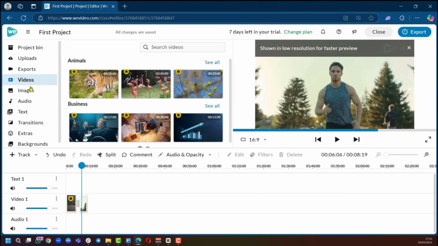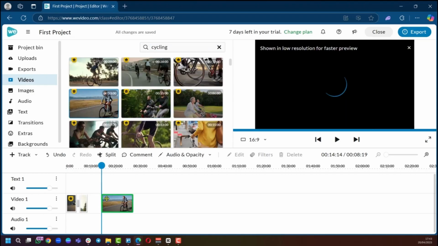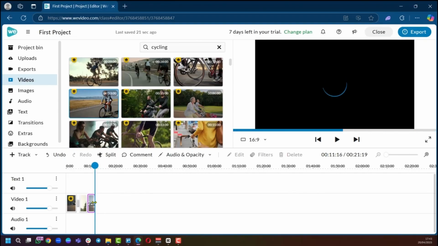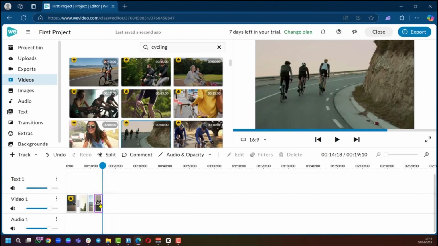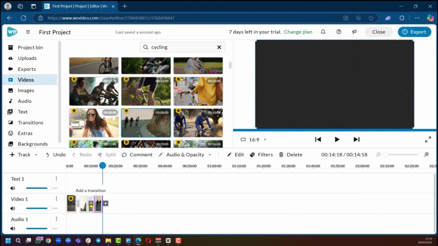We're going to be going back to videos, and this time we'll be changing our search to cycling. Then we're going to be putting this right here, reduce the timing. Then we're going to add another one, say this one, reduce the timing. And this is basically my preference, as you can see, and you could have your preference as you want.